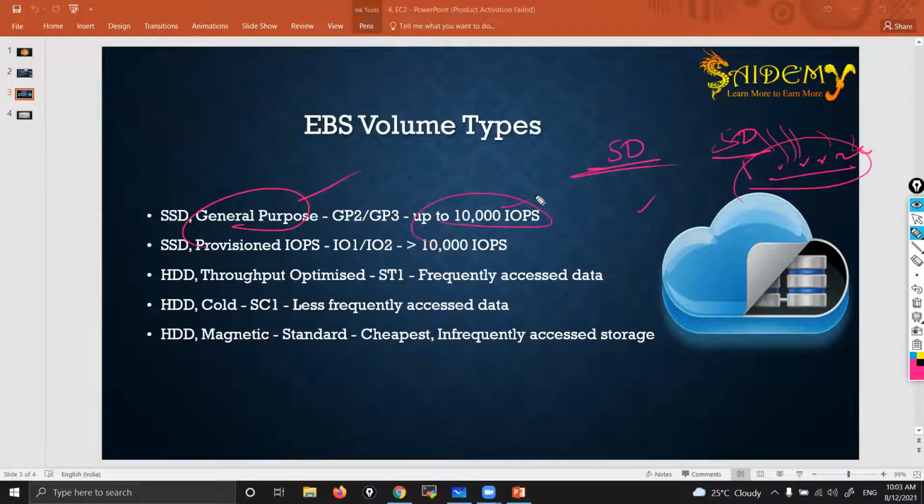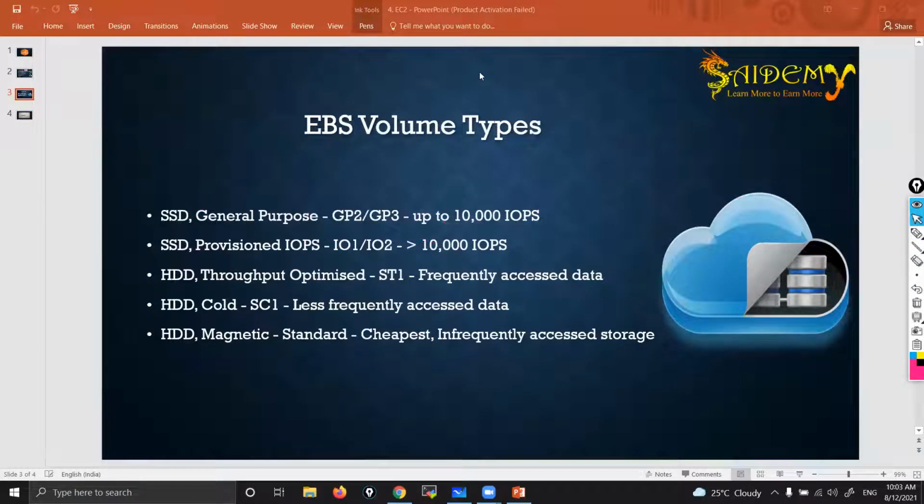That means this particular drive can take up to 10,000 at a time. If it is more, it can take, but that is not recommended because pressure will be more, right? That's why, if continuously you are getting this kind of thing, you better go with this one. That is all. Understood? After GP2 also we can modify that to IO1. Yeah, you can modify. That means you are increasing the capacity.